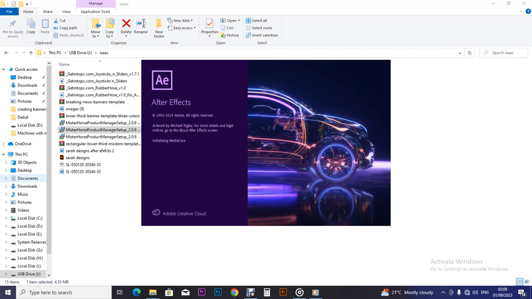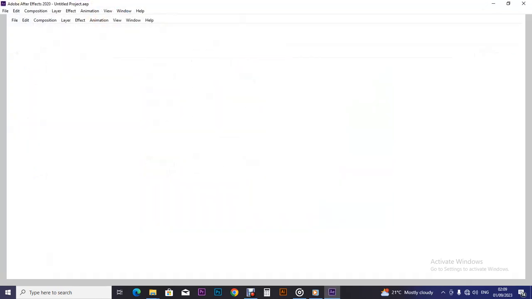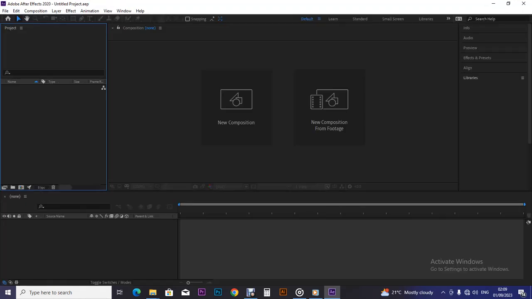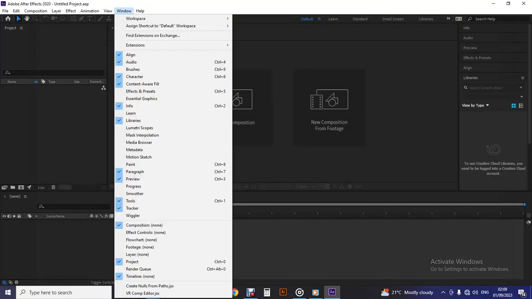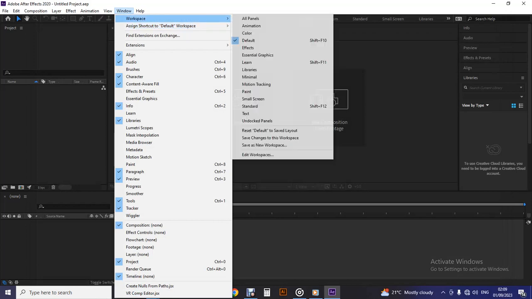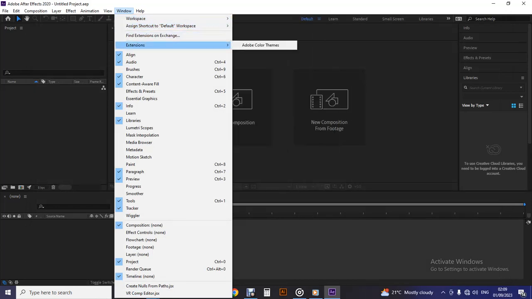Remember that you have to log in and create an account, but for me, I'm not connected to internet, so I want to check whether it would work if I'm not connected. This is After Effects 2020 that I'm using. Let it first respond. If I go to Windows, then extensions, it didn't respond.